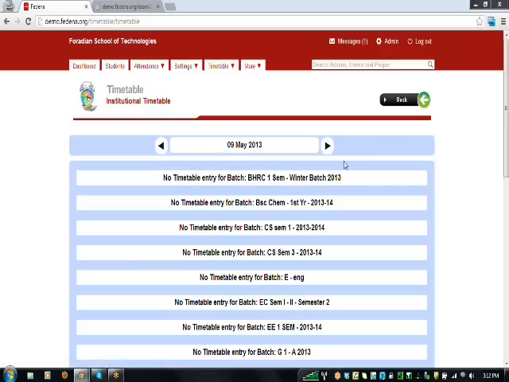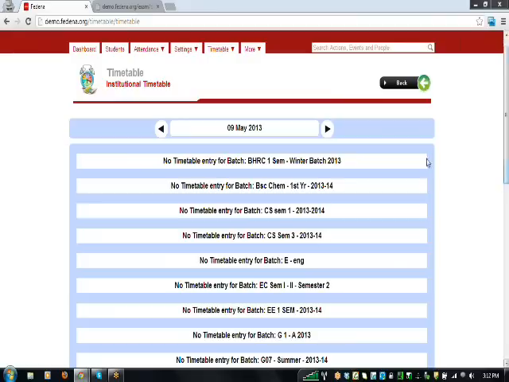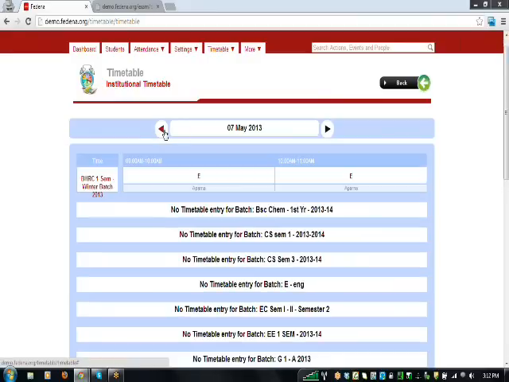That is, consider if you want to see the timetable entry for any particular batch. You can see this is a timetable entry for the particular batch. That is, for a particular day, you can view the timetable for all the batches. For now there is no timetable created for the listed subject, that is why it is showing blank. Or else, if the timetable is created for all the batches, you can get the timetable for a particular day for all the batches in that particular institution.